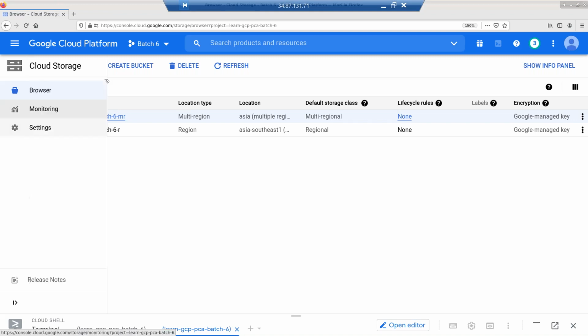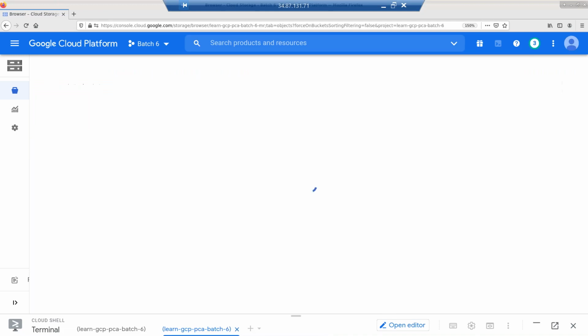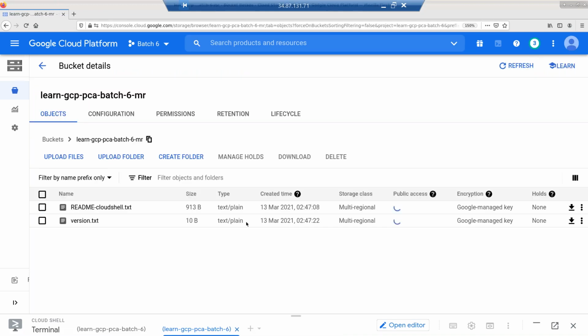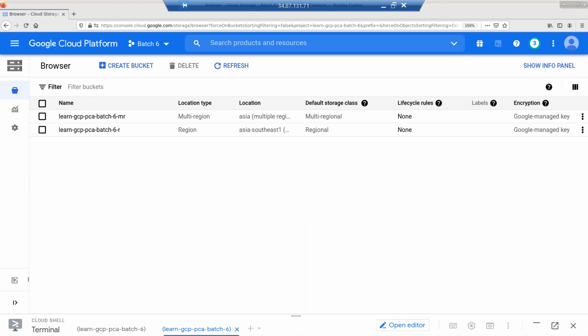But what this person has done is upload the files to a multi-regional bucket, and that is what you see. It is multi-regional. Now this is for data processing. You cannot keep it in multi-regional; you have to make it a regional one.